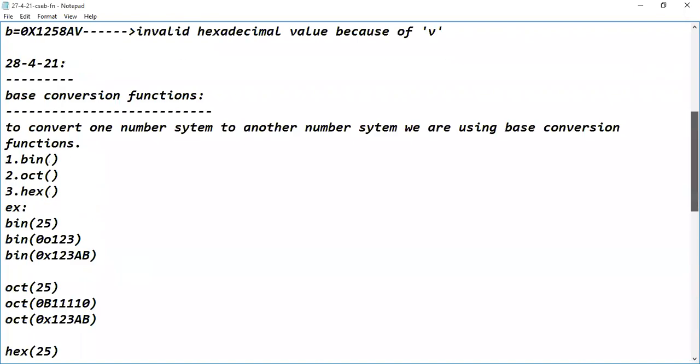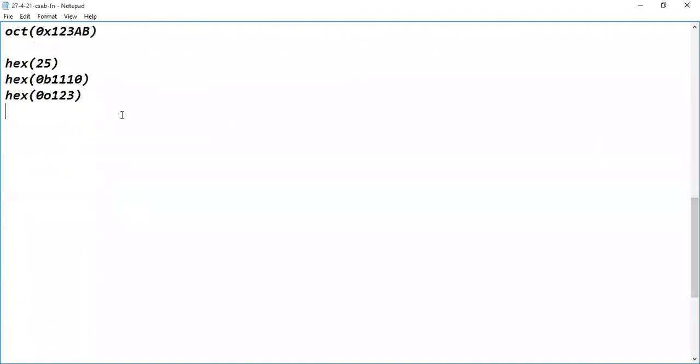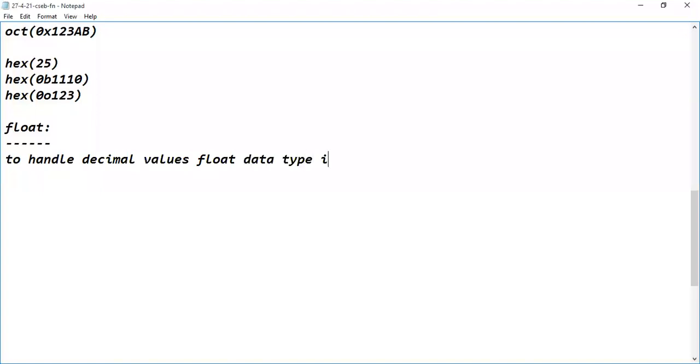Are you able to see the notepad? Yes, sir. Okay, so what's the next data type? Float. With the help of this data type, what kind of data is handled by the program? Decimal values. To handle decimal values, the float data type is used.